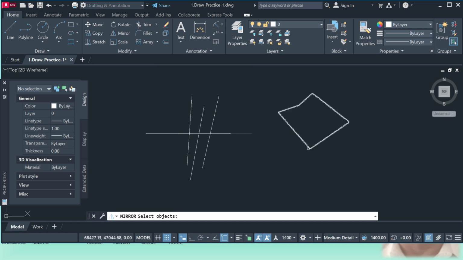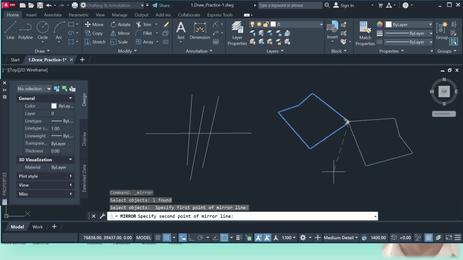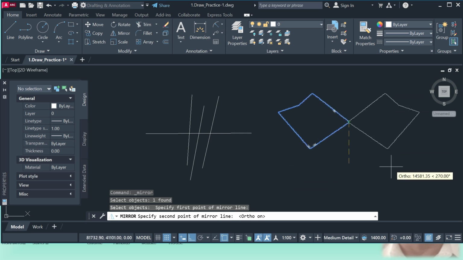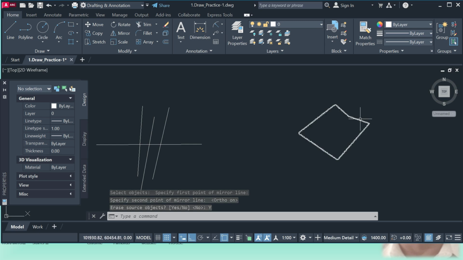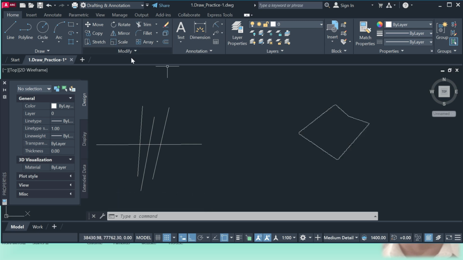So just click once here and enter. Then it wants the first point from where you want to mirror. I want to mirror from here. If we select our ortho mode, then we can do it like that. And click here. Then it's asking us whether you want to erase this one or keep it here. I'm saying I want to erase it, so yes, it's gone and the mirror copy is here. This is the meaning of mirror.